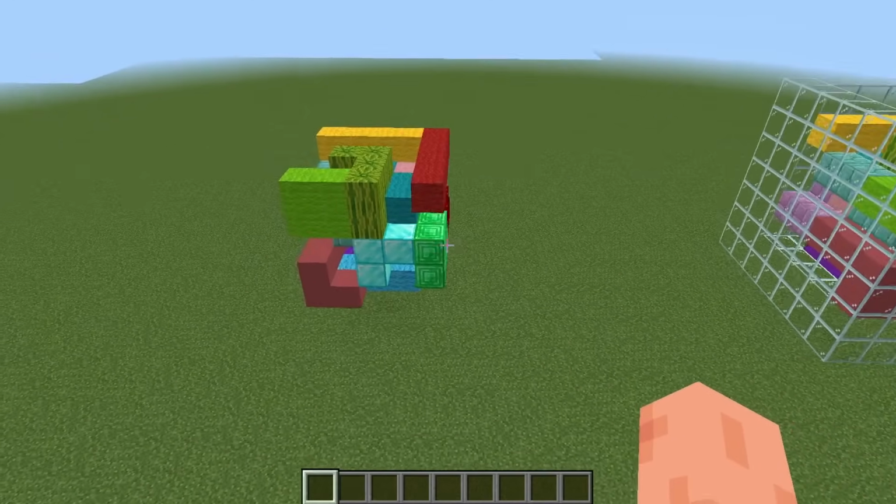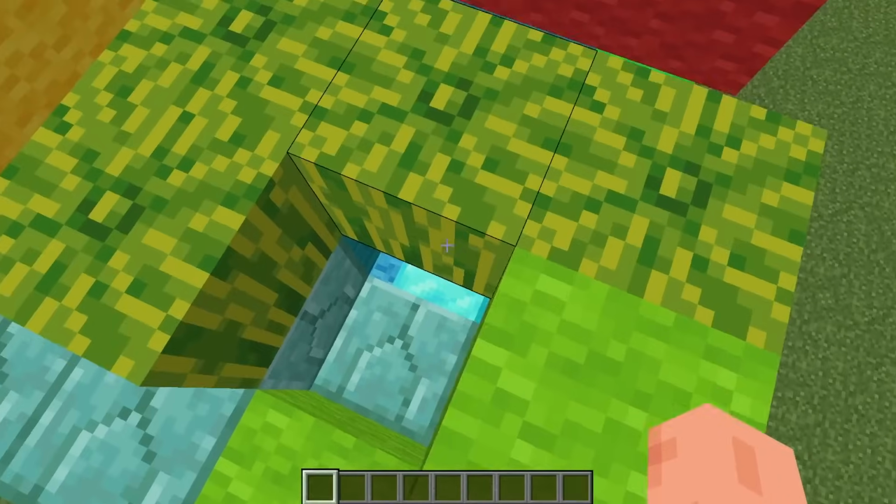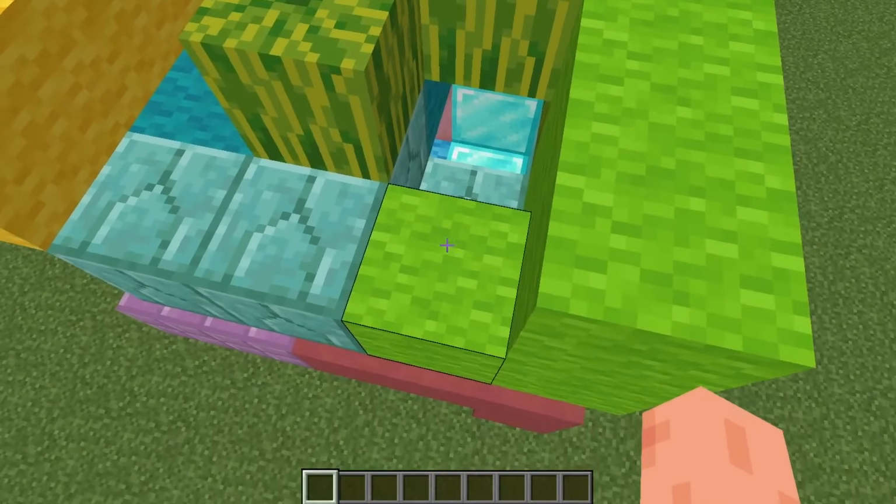Just like 3x3x3 and 4x4x4, here's 2 small versions. Although at this scale, you really can't tell anything. We gotta walk through it.